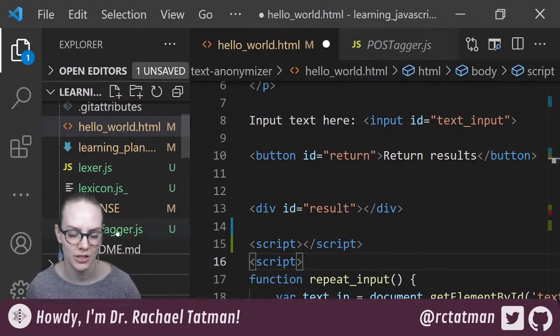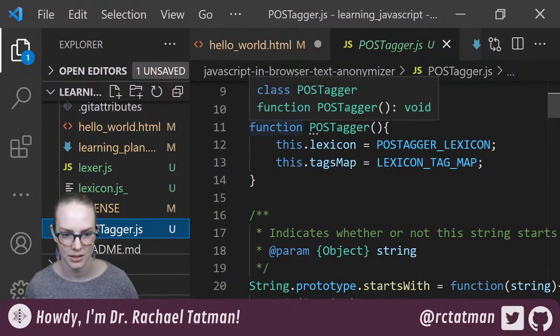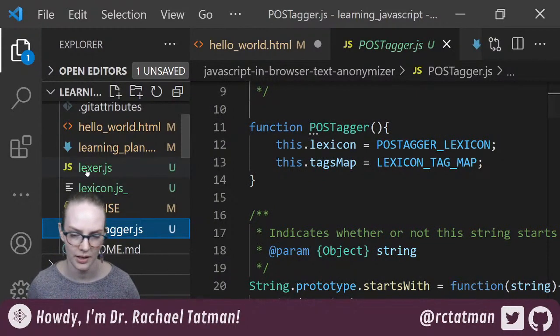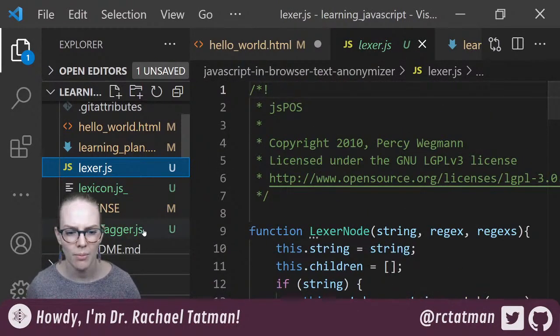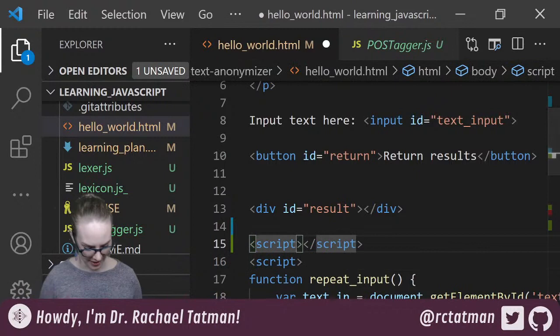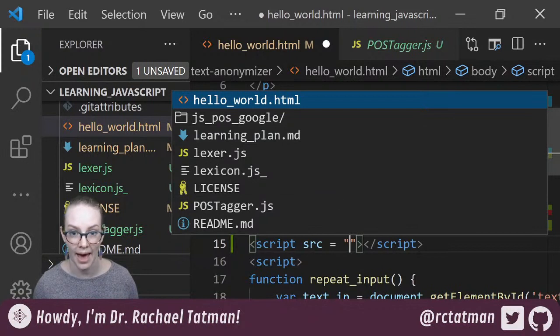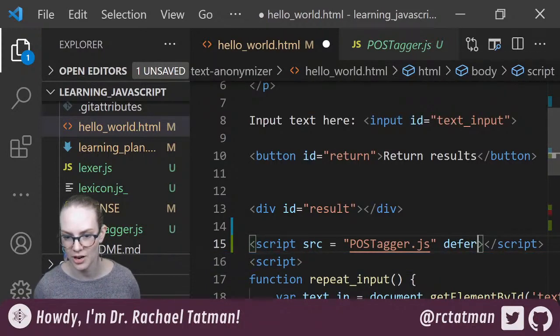And then I guess my question is, which of these do I need to load in? Just this one, I think? Or probably both of them? This.lexicon, this.tags. Okay. Probably both of them, right? So let's try that. Okay, so script, and then it was src, and then that should be in quotes the path, which for us is just going to be this, and then defer.